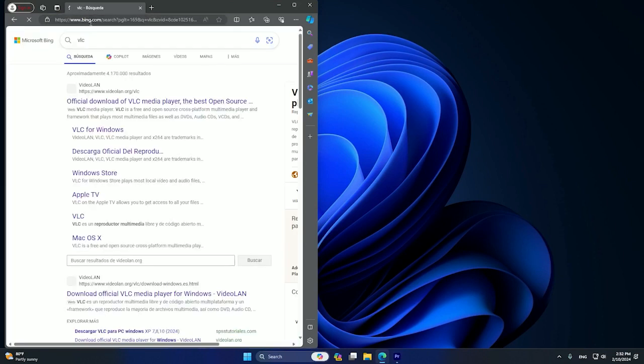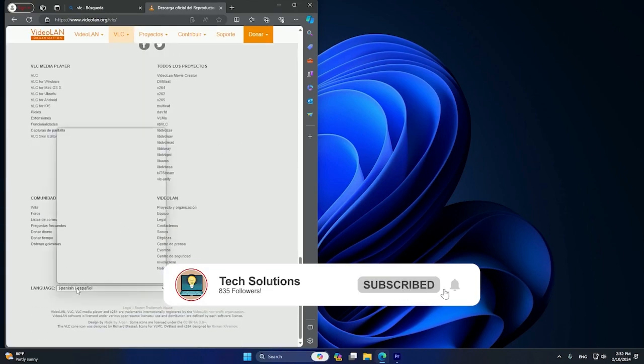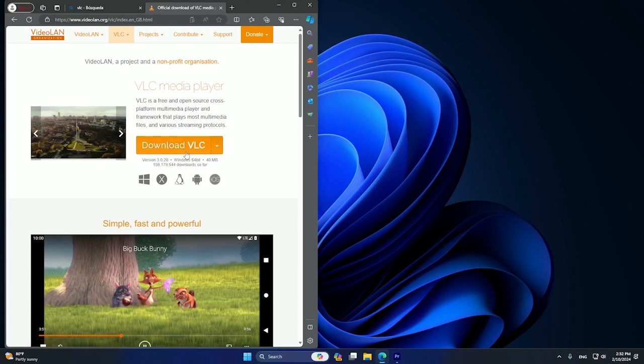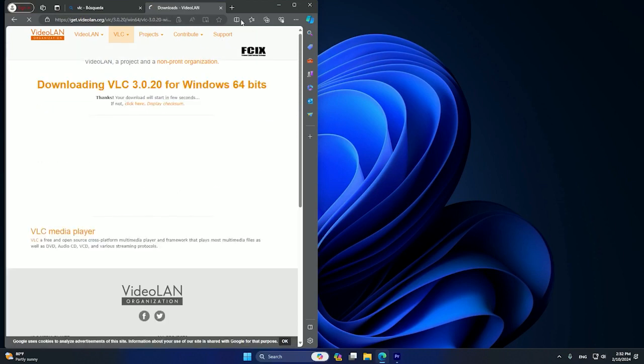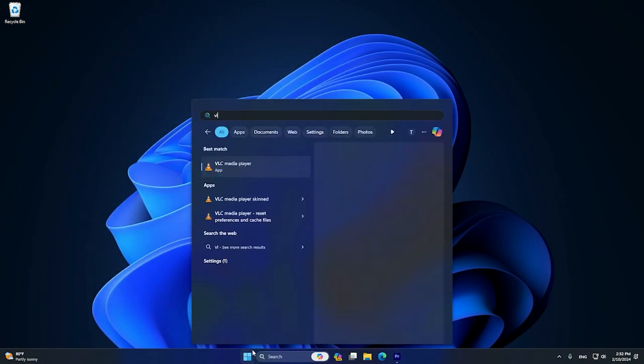We can type it on our search bar where it says VLC, this one. We can click here, and actually you can see where it says download VLC, we can click here. Okay, so after you have it, you will install it, we can open it. So this is the software.